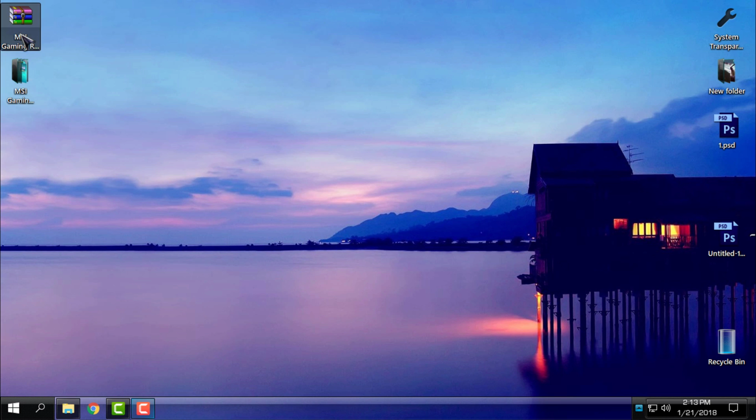Hello everyone, and for today I have MSI Gaming Windows 10 custom theme for versions RS2 and RS3, Windows 10 Creators Update and Creators Fall Update. Before you apply this or any custom theme for Windows 10, first you need to patch your Windows 10.